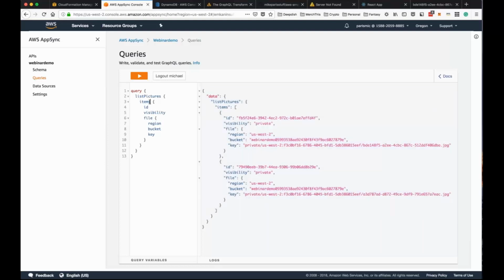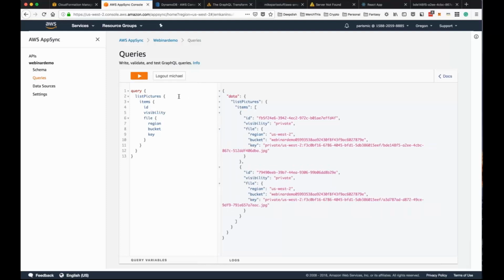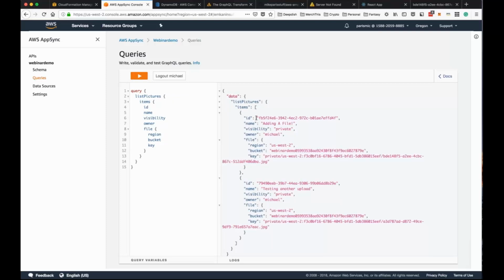We can also do some more complex things out of the box. Since now we have list pictures, we can even try adding a filter where I can say, I want only the pictures where the visibility is private, or the owner, you can even see the owner, and then the name. Here you can see the owner is automatically filled in as Michael, and we can ask for all files where the name is equal to adding a file.